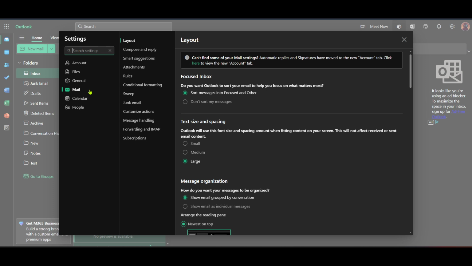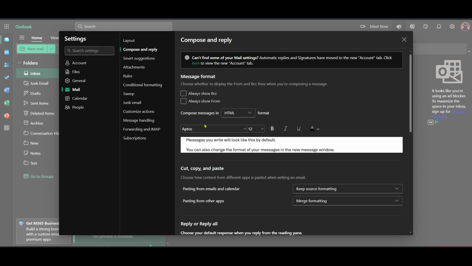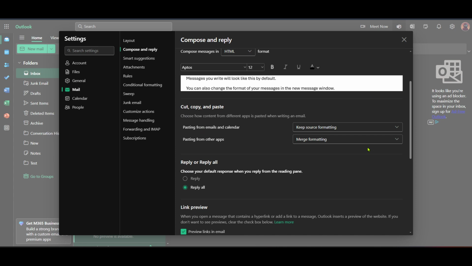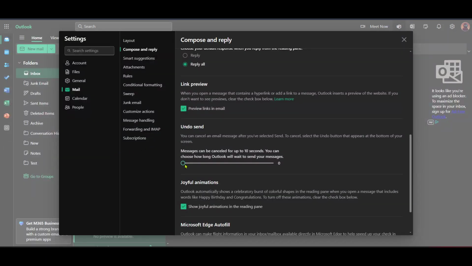Clicking on this will open up a series of options relevant to the composition and handling of your emails. This is a crucial step, as adjusting the settings here will enable the Undo Send feature. Now direct your attention to the Undo Send option. This feature allows you to recall an email within a specific time frame after it's been sent, providing you with a valuable window of opportunity to correct any mistakes.